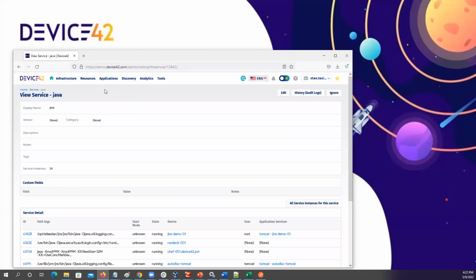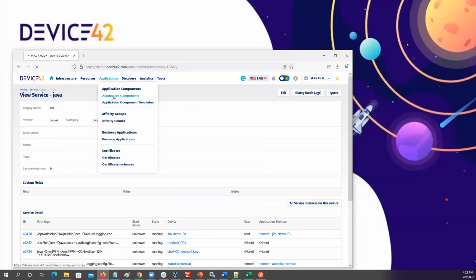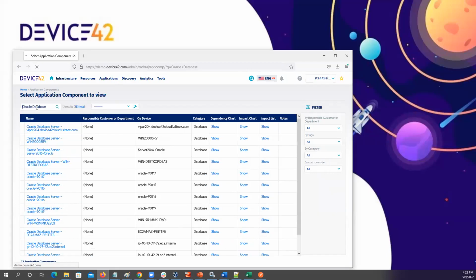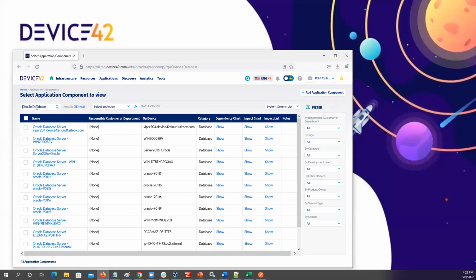The same holds true for applications. So I can go to application components, and I can search for a particular application. So in this case, I'll look for Oracle database. And you can see it starts to autocomplete. If I press enter, I'll get a list of everything associated with Oracle database for applications that have been installed. I can see the devices that it's installed on. And I have 13 application components that were discovered.